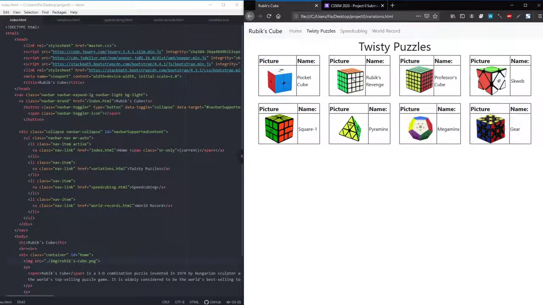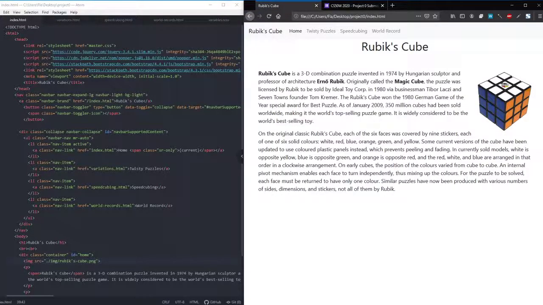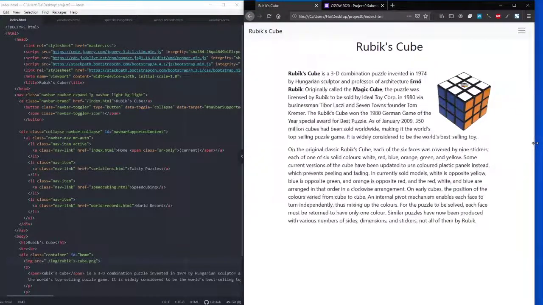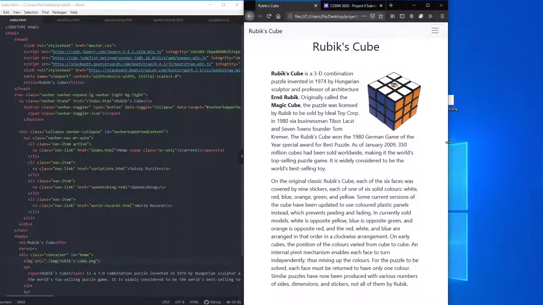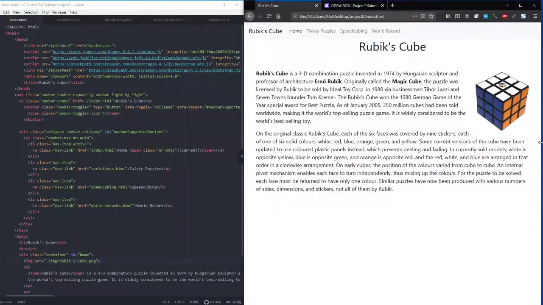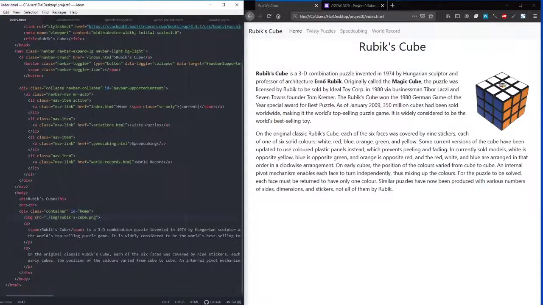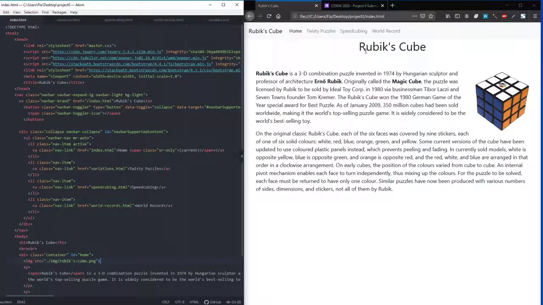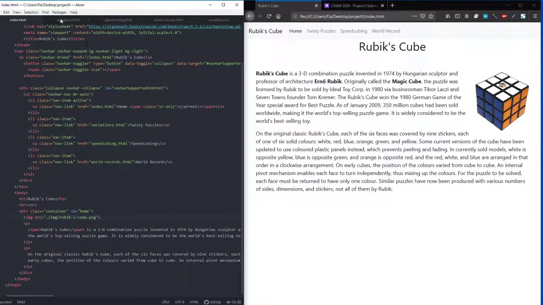And then we have the home, which is a simple description of the Rubik's Cube. Also, this is completely responsive, and there it is, the code. I used Bootstrap for the navbar, and I included images.